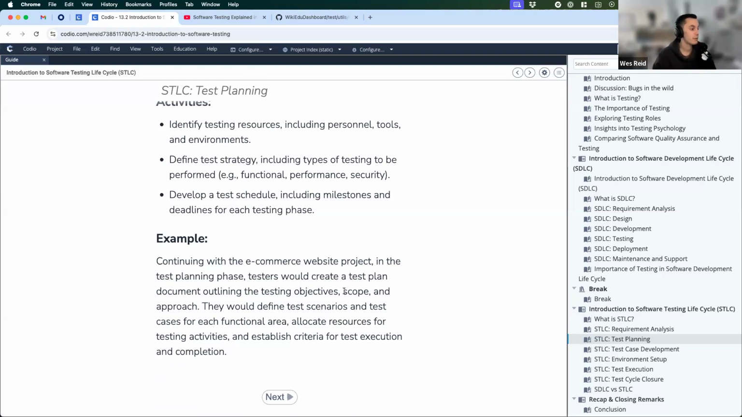So continuing with the e-commerce website project, in the test planning phase, testers would create a test plan document outlining the testing objectives, scope, and approach. They would define test scenarios and test cases for each functional area, allocate resources for testing activities, and establish criteria for test execution and completion. So we're just getting the planning done for the actual testing to be happening.